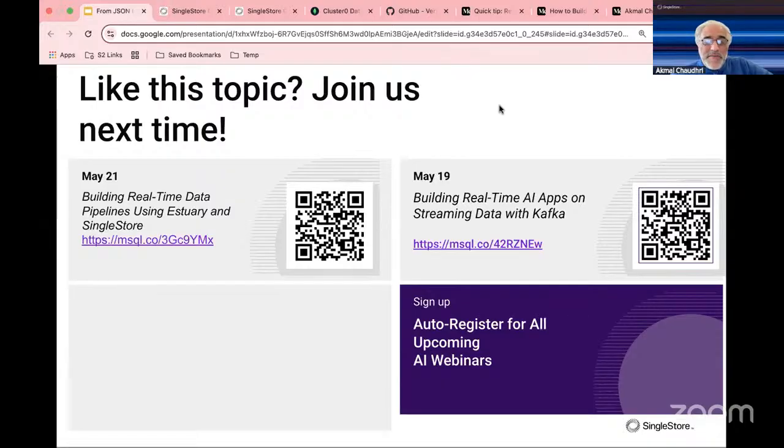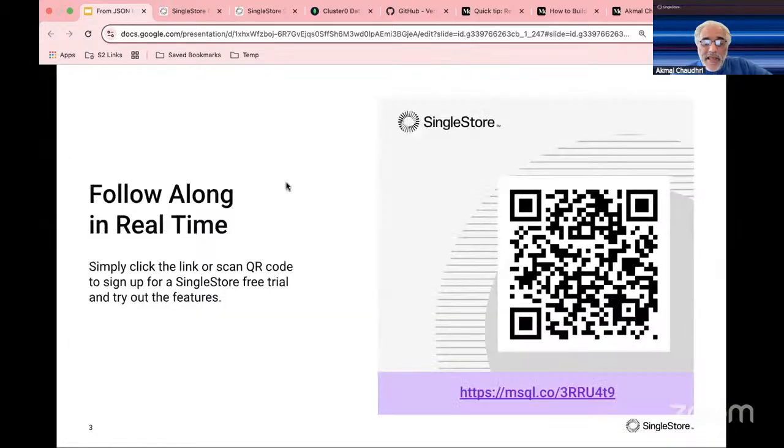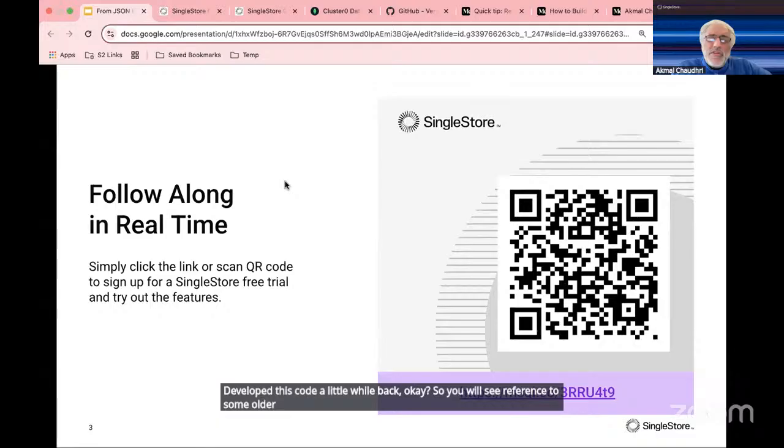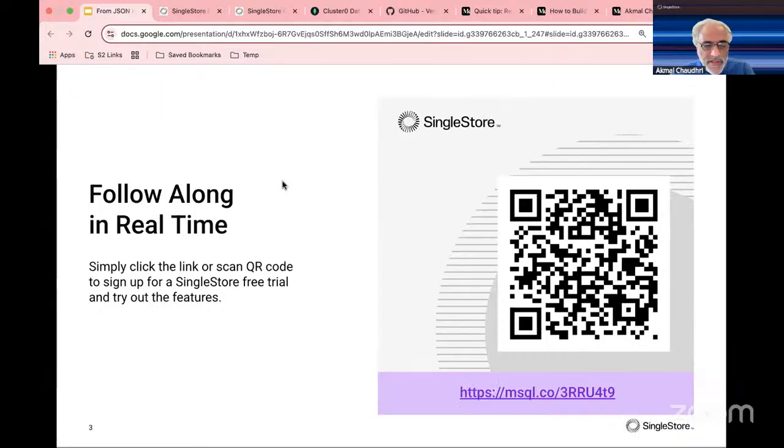All right. As Yukti mentioned, there are events in the pipeline, and here we go. If you would like to follow along in real time, it's a little bit challenging. You need an OpenAI API key. However, Yukti will share all the resources with you, and I'll walk through the code with you as well. I developed this code a little while back, so you will see reference to some older versions of packages. Not to worry. I did test it a little bit earlier. It still works, which is good.